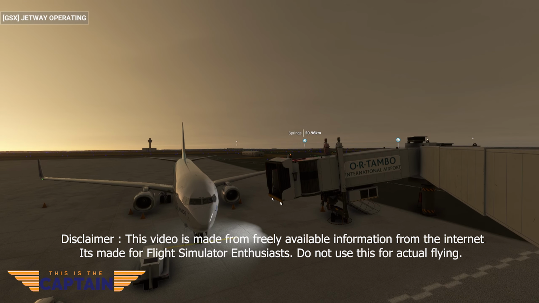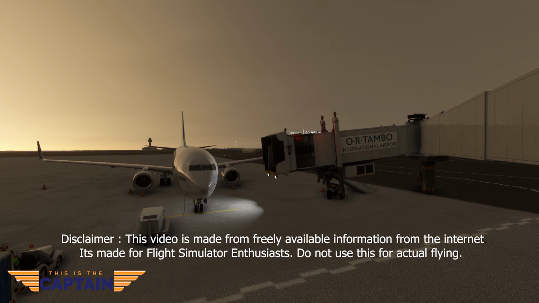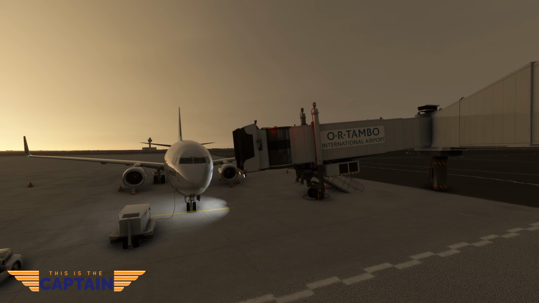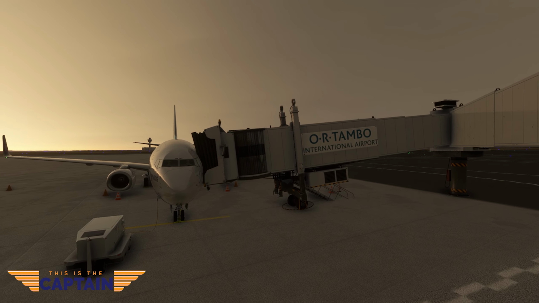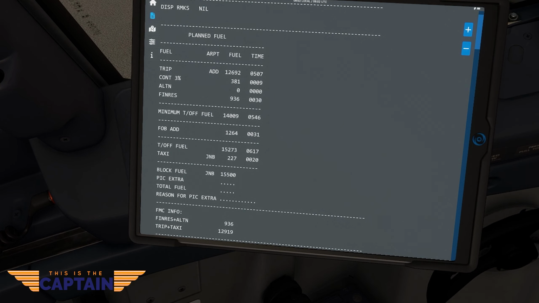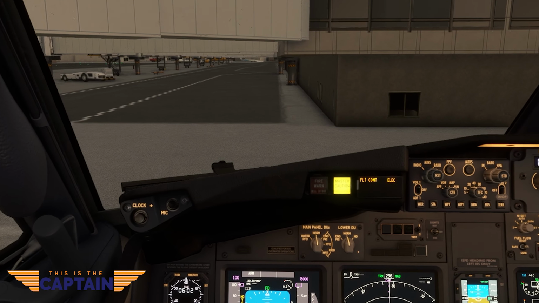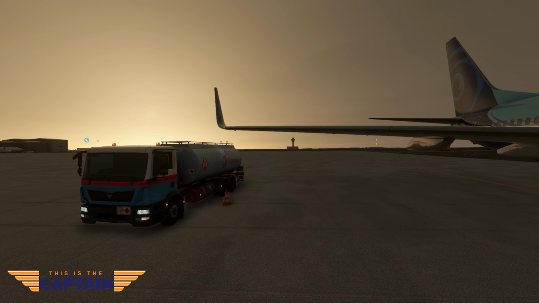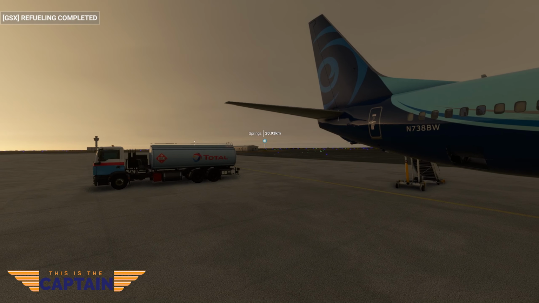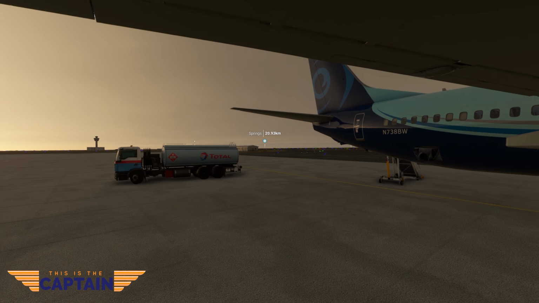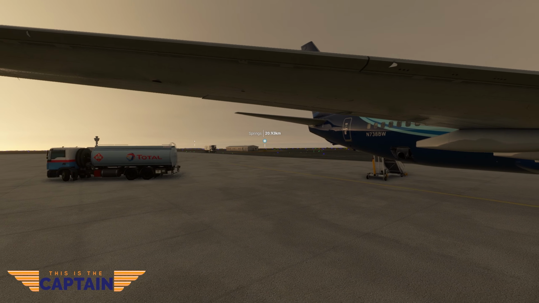The ground electrical is connected. The aero bridge is going to connect as we speak. I'm looking at the fuel figures and the fuel figure says 15.5. I've told the fuel truck I need 15.5. 15.5 is on board. The fuel truck is going away and we are loading passenger cargo and bags.